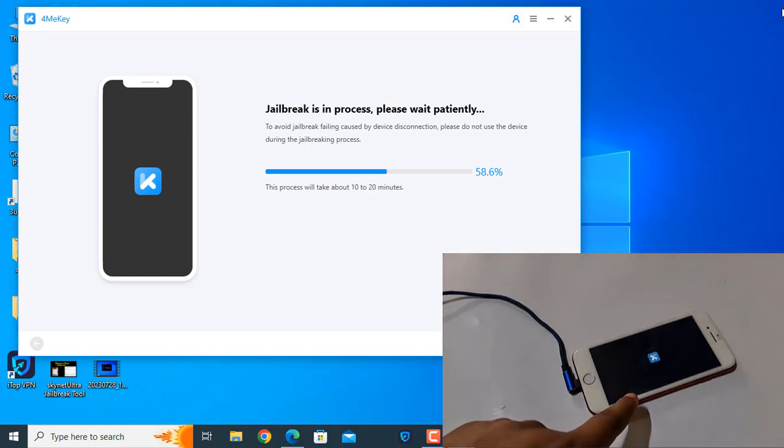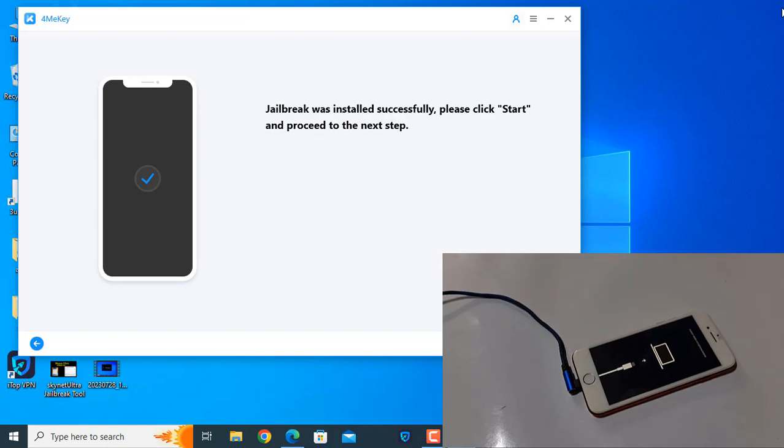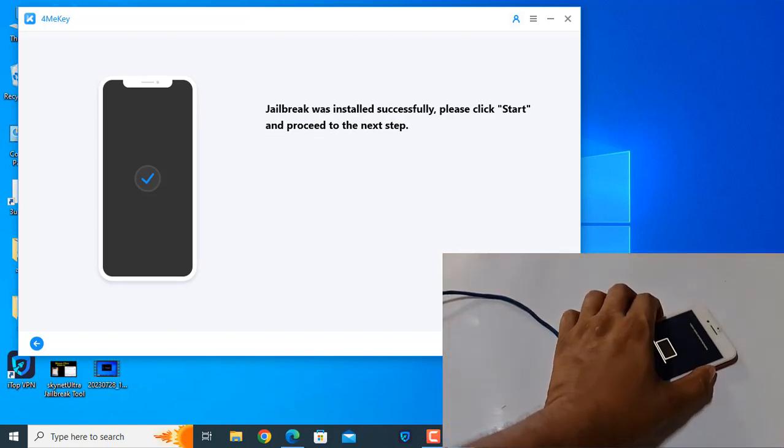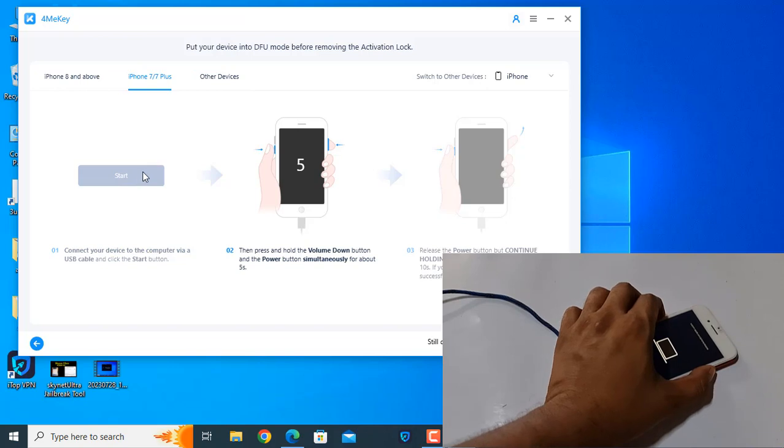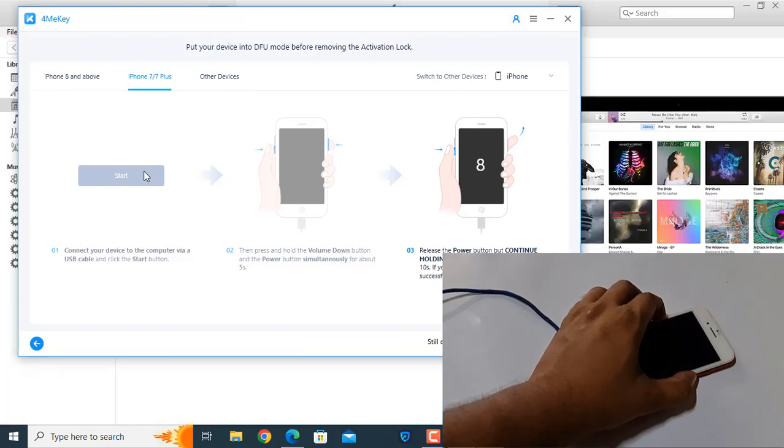Now as you can see, it automatically comes like that. You just wait for jailbreak. After jailbreak you can bypass iCloud ID. Just wait a few minutes, then you will understand easily how to bypass after jailbreak. Now entering recovery mode again. Now as you can see, I need to click start. Okay, now press start. Volume down and power button press. Okay, now release the power button.